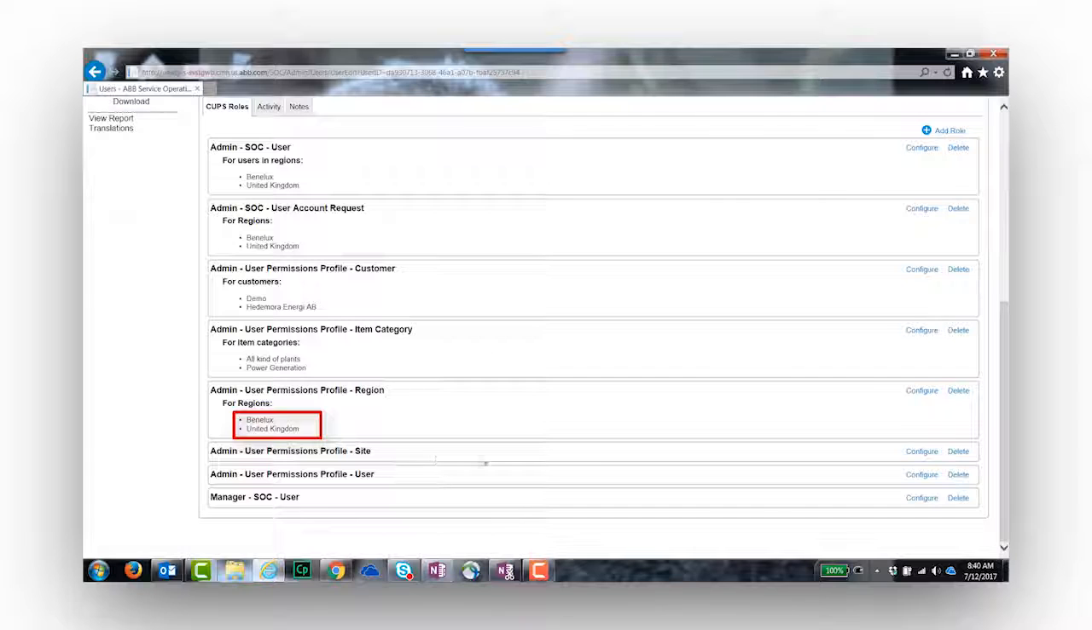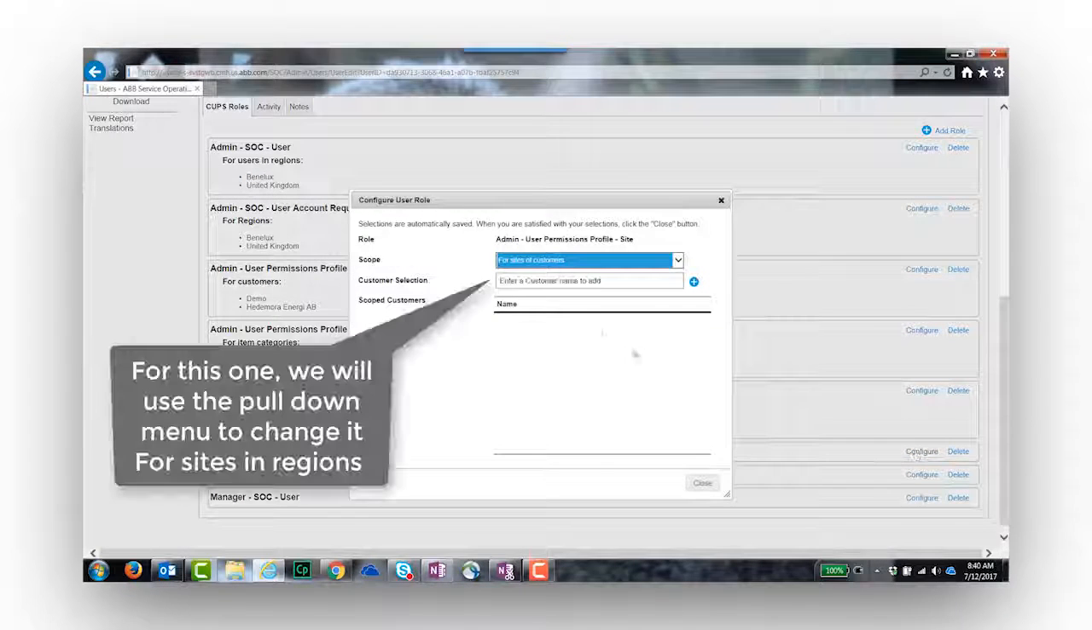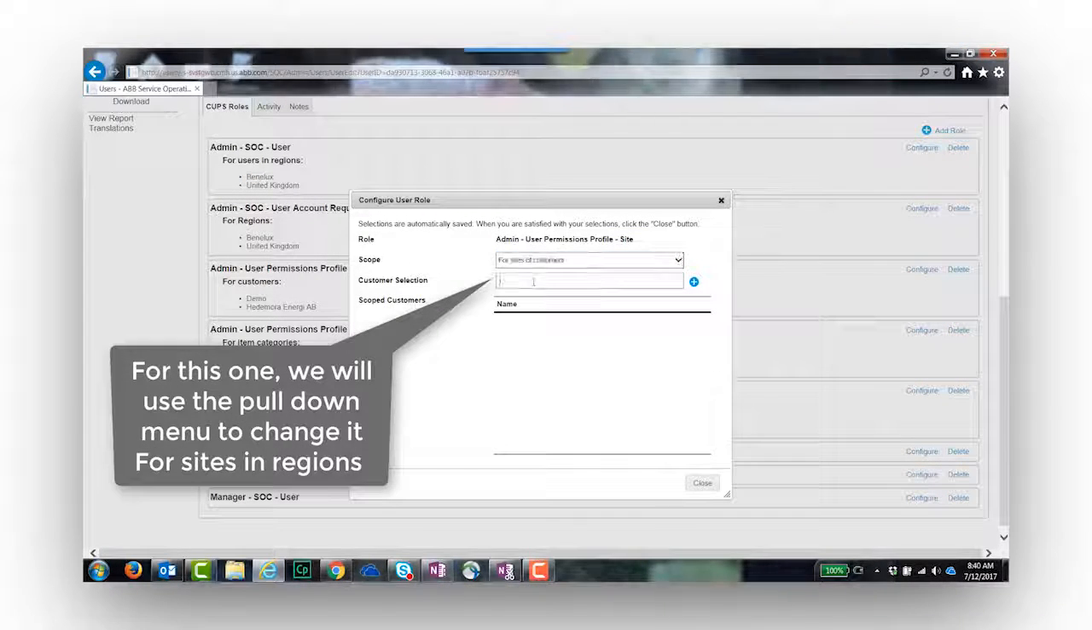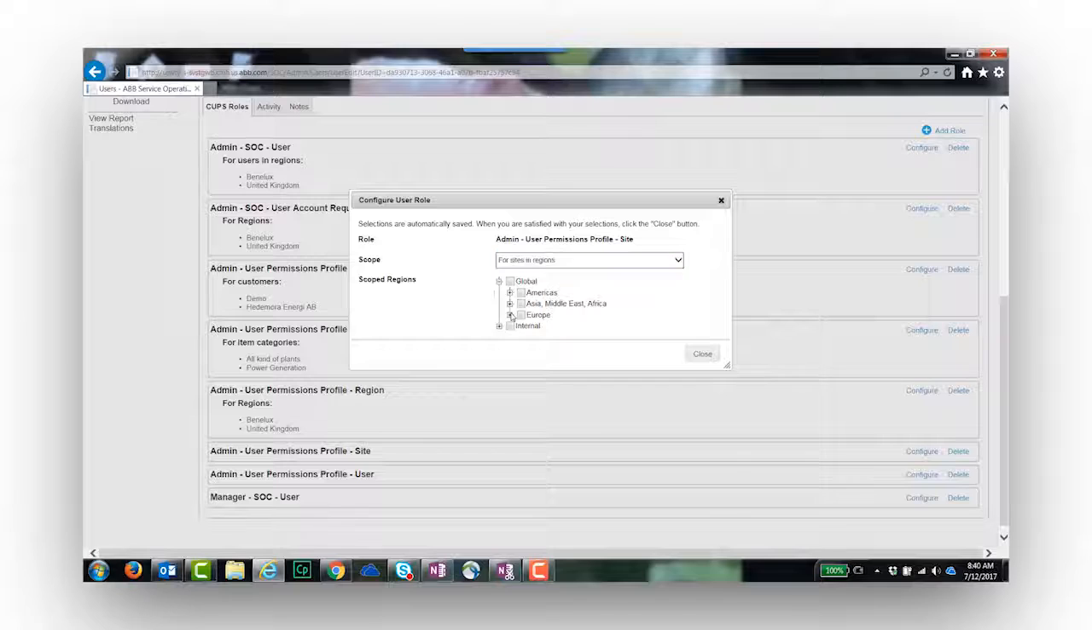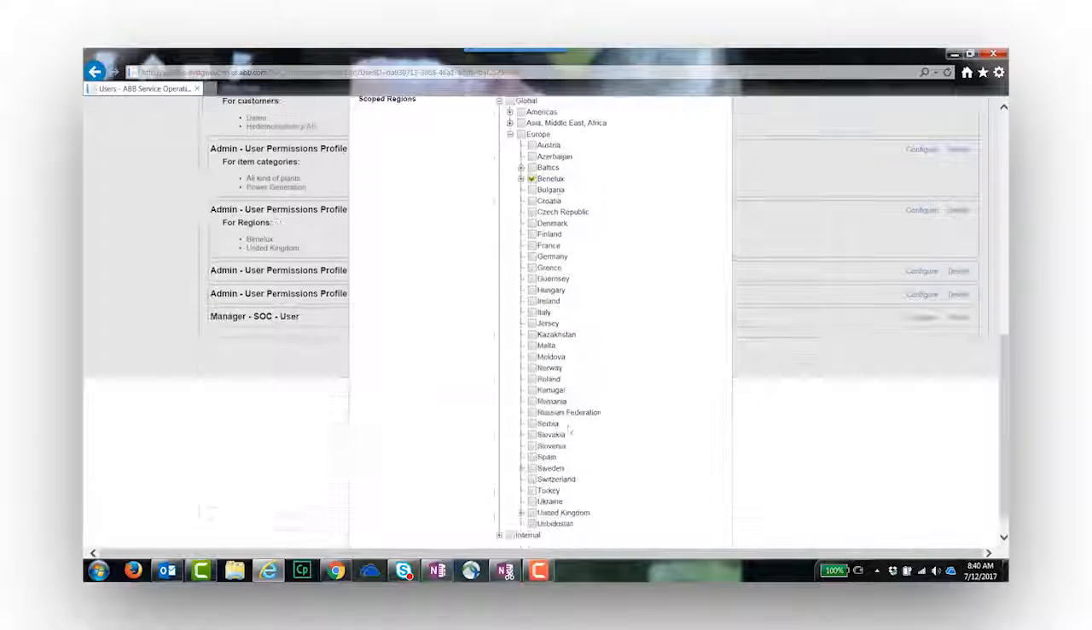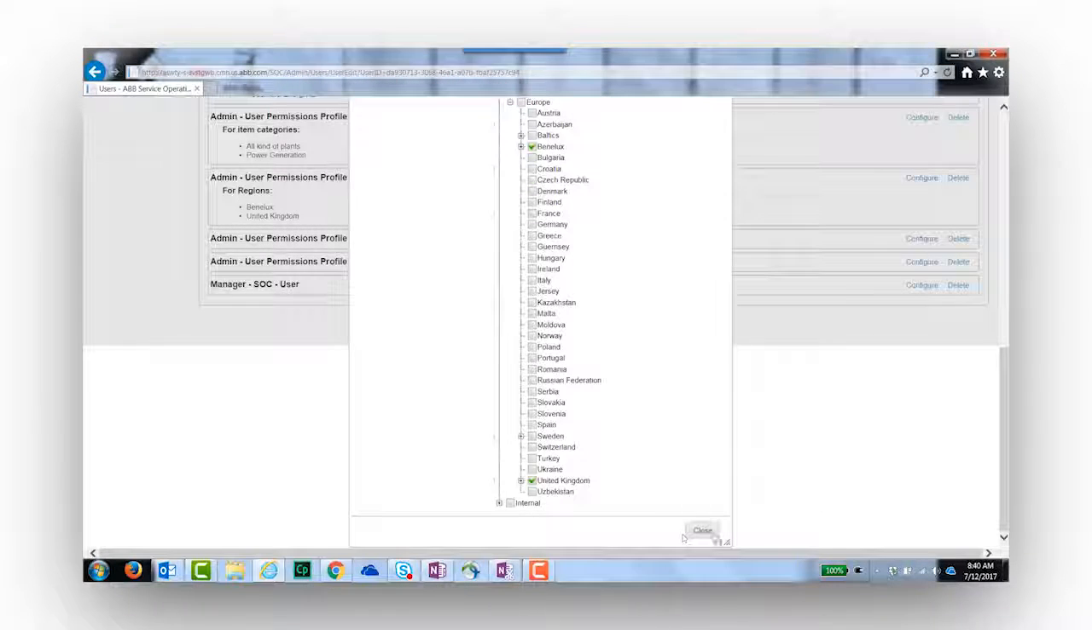as shown here. You can use the pull-down menu to change it from scoping to a customer site to simply scoping it for the region, or vice versa.